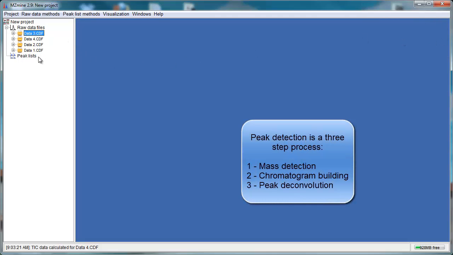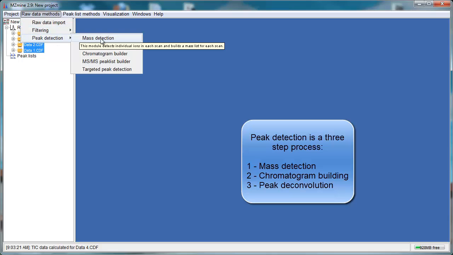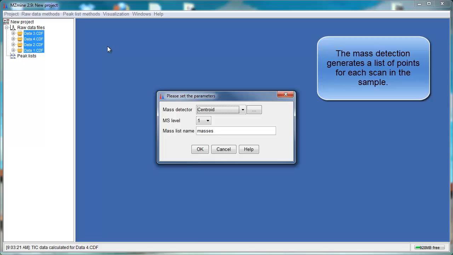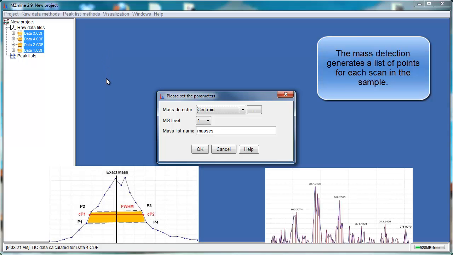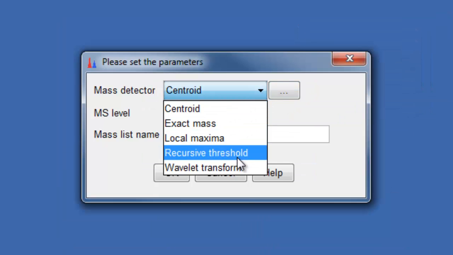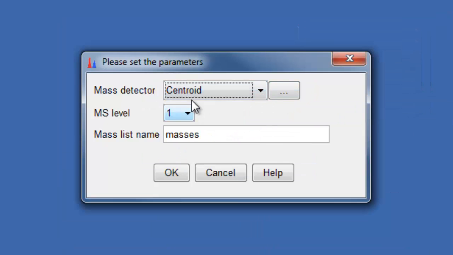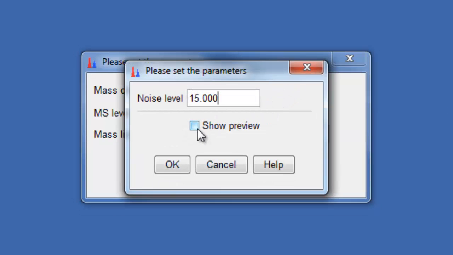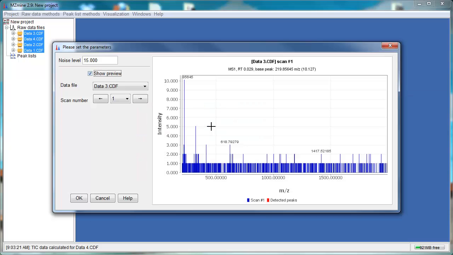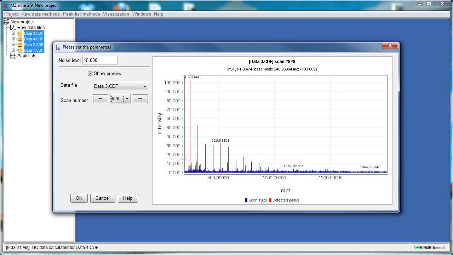Now I will do the peak detection. The peak detection is done in 3 steps. The first step is the mass detection. The mass detection module generates a list of masses for each scan in the raw data file. There are many algorithms to do the mass detection, but in this case I am going to use the algorithm centroid because my data is already centroid. So the only thing it is going to do is to remove the noise. I can pre-visualize the data to choose the right parameter, and I see that 15 is okay.